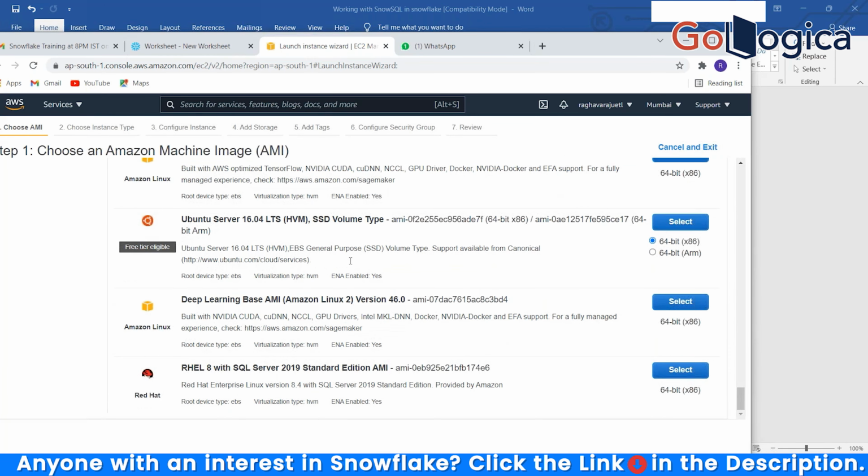Create a new key pair. GoLogica, GoLogica 2. Download key pair. Okay, so launch instance. The instance is launched. It usually takes one or two minutes. Let me check. Yeah, it's in pending state, right? Soon it will be up. By the time it is up, the instance is launched.